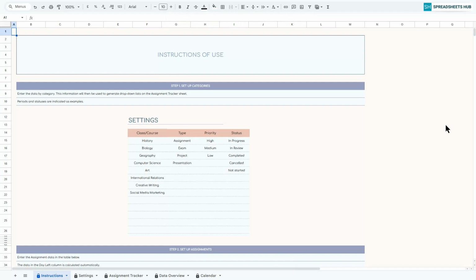Hi there! Today I'll show you how to use the assignment tracker template, which can be purchased on our website SpreadsheetsHub.com. This template helps you stay organized, keep all deadlines in one place, and manage your workload more efficiently.